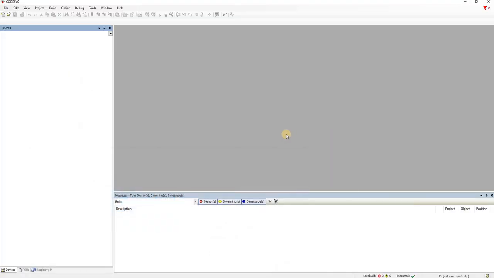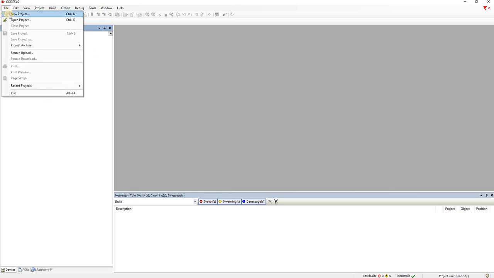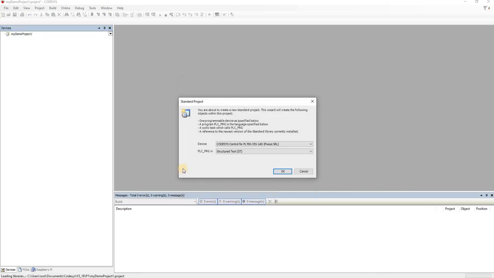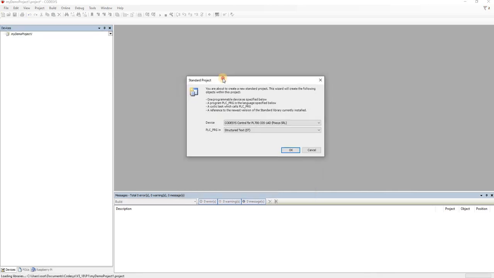I hope you open the Codesys development system, go to File, New Project, and enter your project name. For example, my demo project is one. Then here is the standard project screen pop-up.